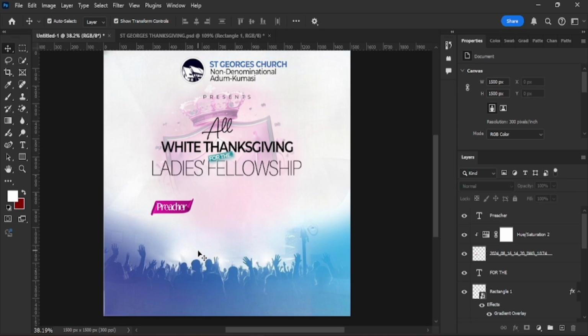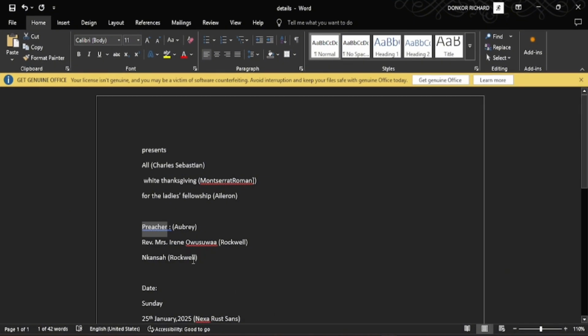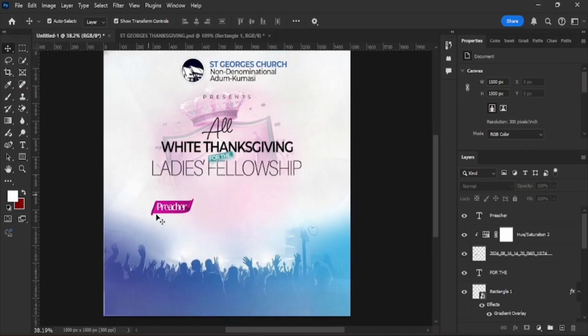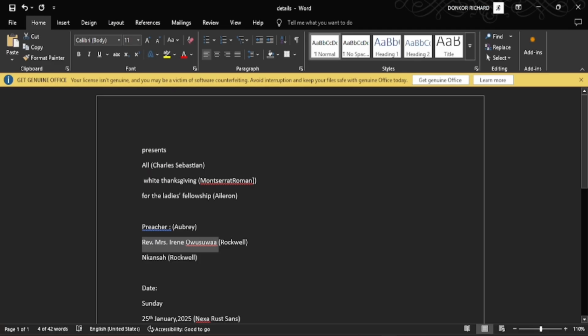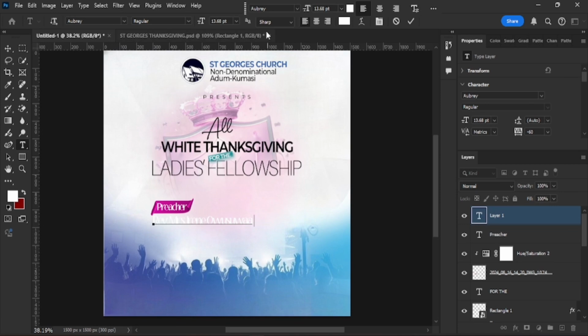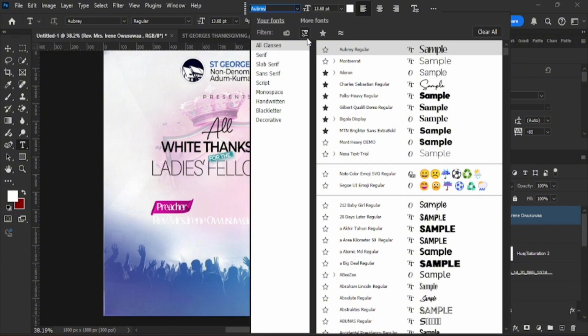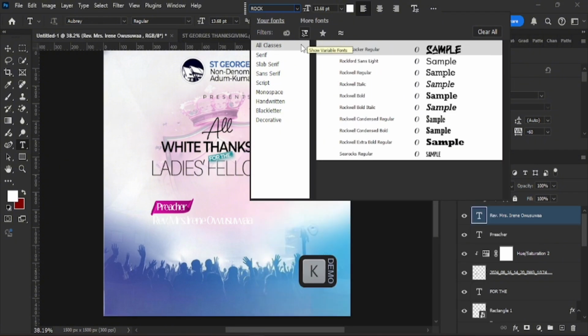Okay, continue. So the name of the preacher, Mrs. Reverend Irene Owusu. Okay, copy. And we import it. And this time the name is in Rockwell, the font is Rockwell.